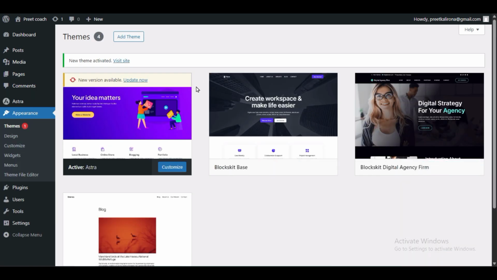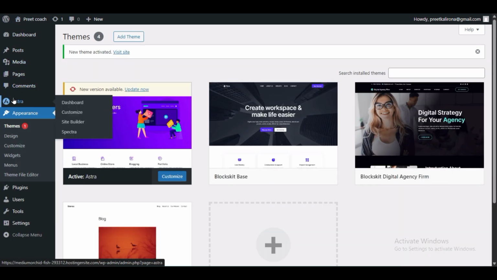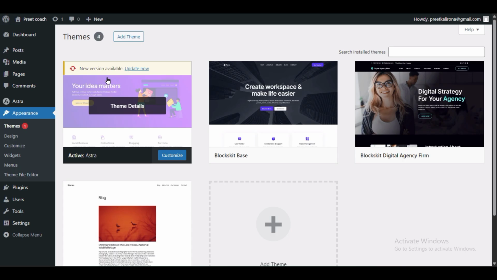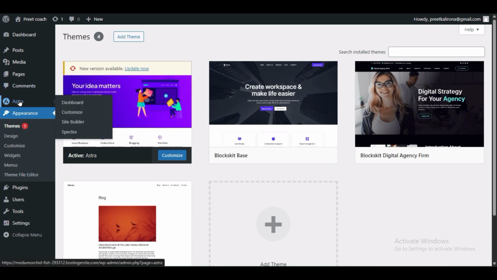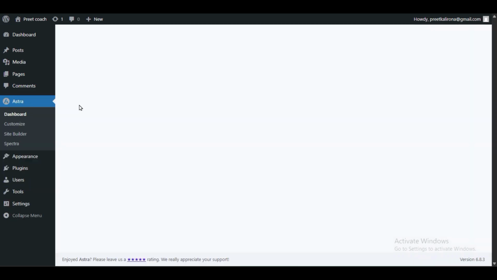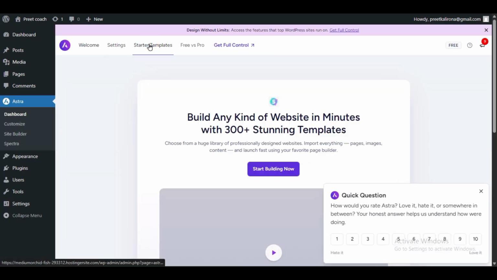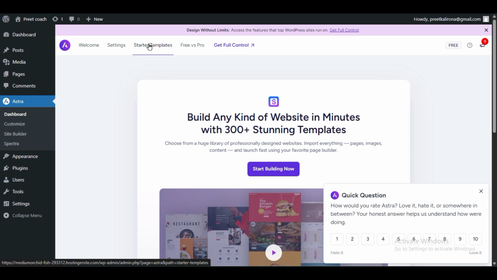After we activate the Astra theme, you will see a new option in WordPress called Astra. If you do not see it, just refresh your WordPress page one time and click on Astra dashboard. In the Astra dashboard, we have number three option, starter templates. Let's click on start building now.